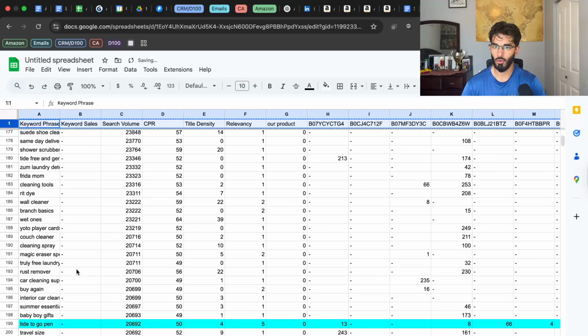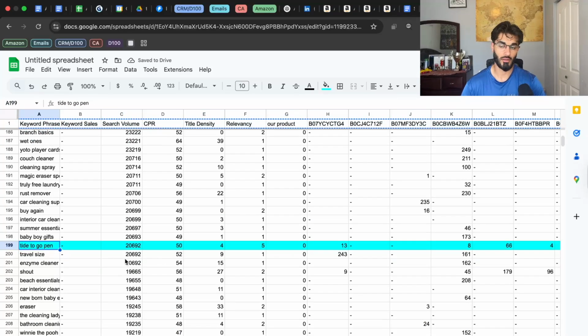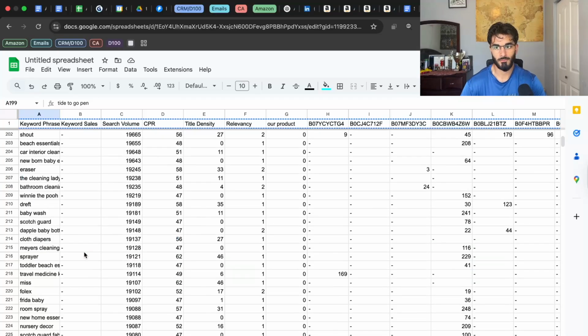So I'm going to go down a bit more. Tide to go pen. This is another brand name. We don't want to focus on that. But maybe for campaigns, can we start running campaigns on this keyword? You have to test stuff out.